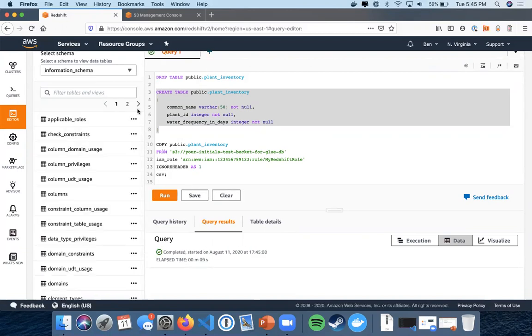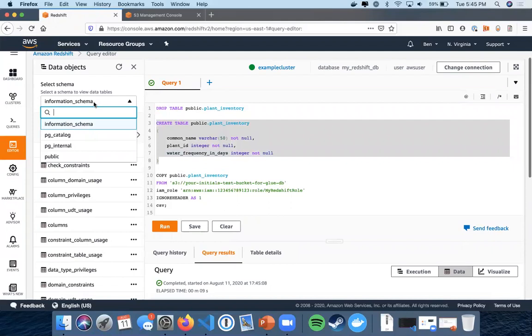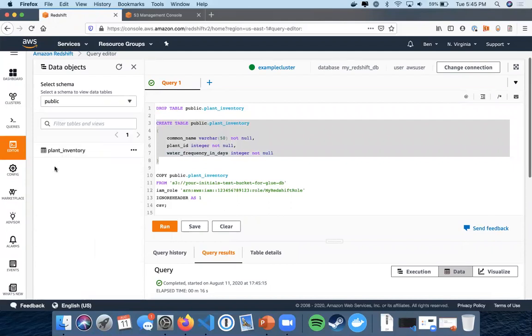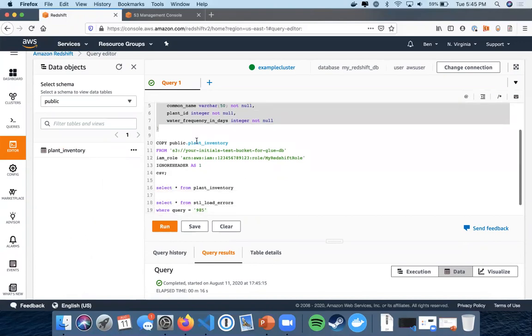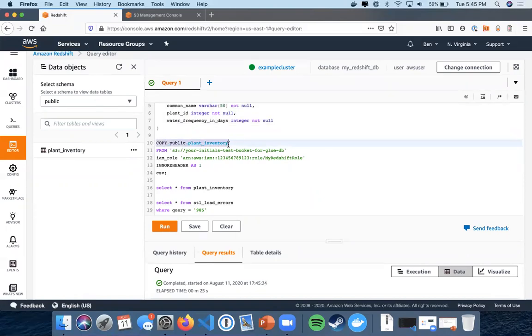All right, that completed. So we should have this in the public schema. So if I go to public schema, I see the plant inventory table here. So now I'm actually going to run this copy command. And as you notice, first this is saying copy to this particular table in Redshift, public plant inventory. And then I'm going to copy it from the S3 bucket location.